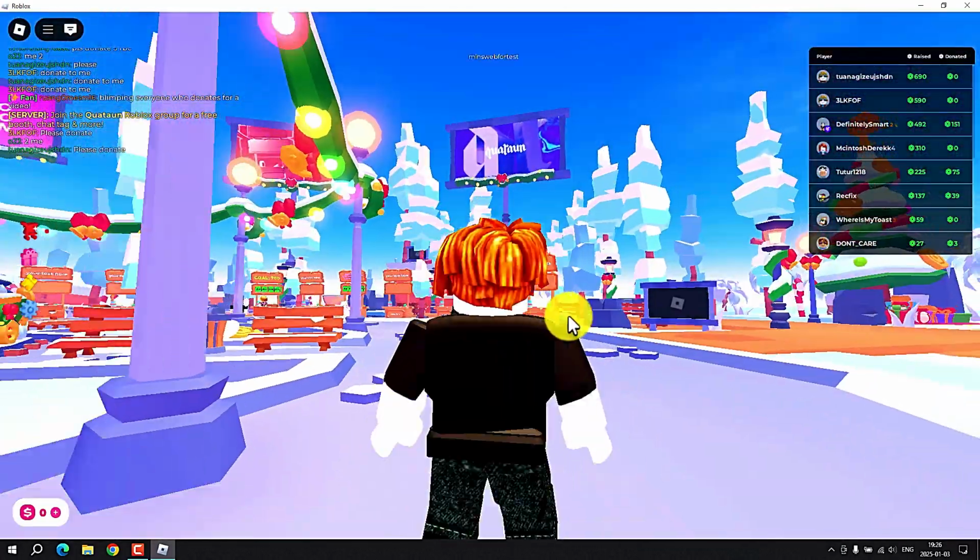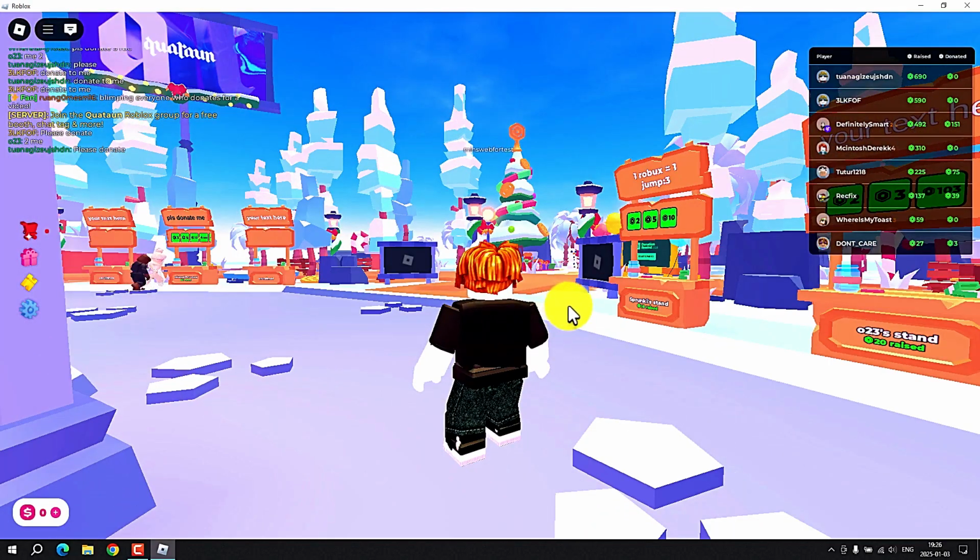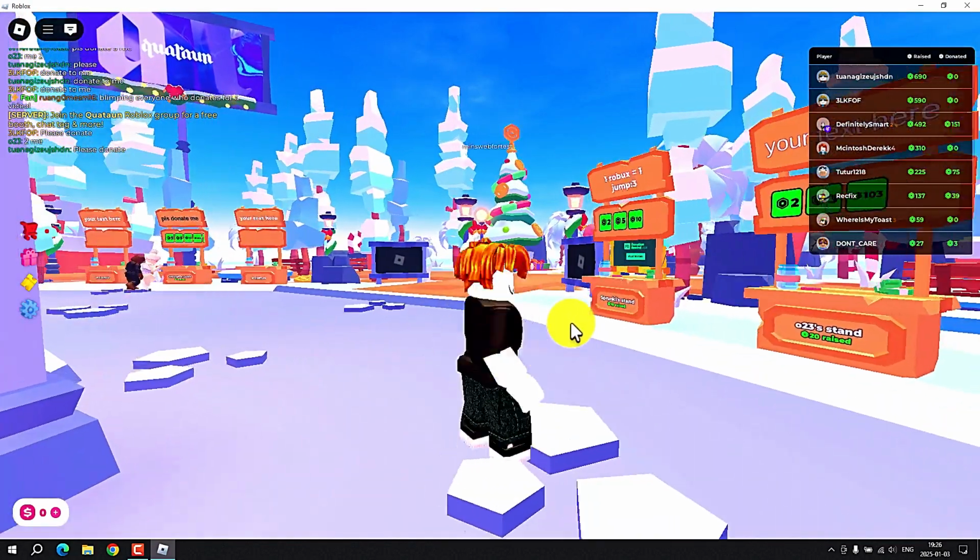This is how you can play Roblox on your PC using the keyboard and mouse.